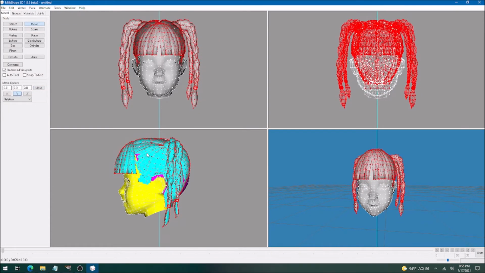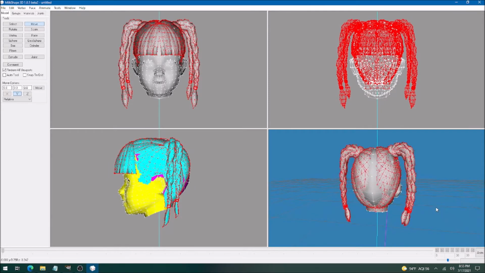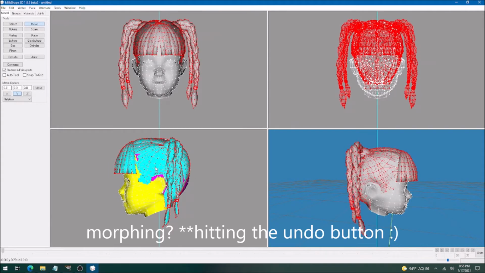So this is a moment where I've scaled it too much. I need to start working on morphing.